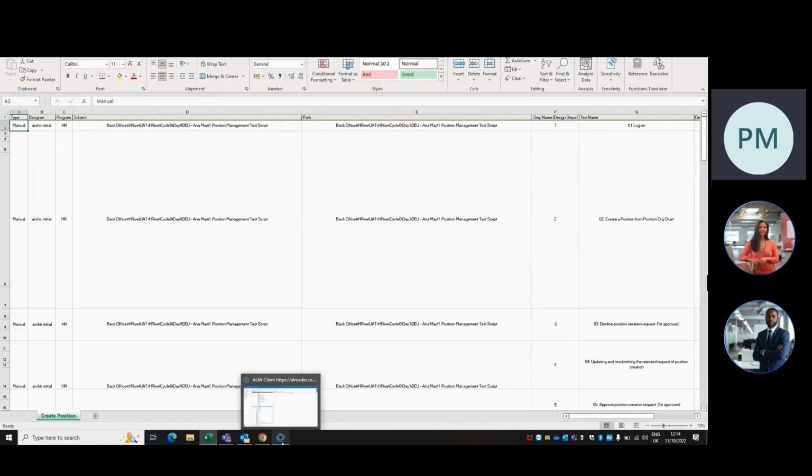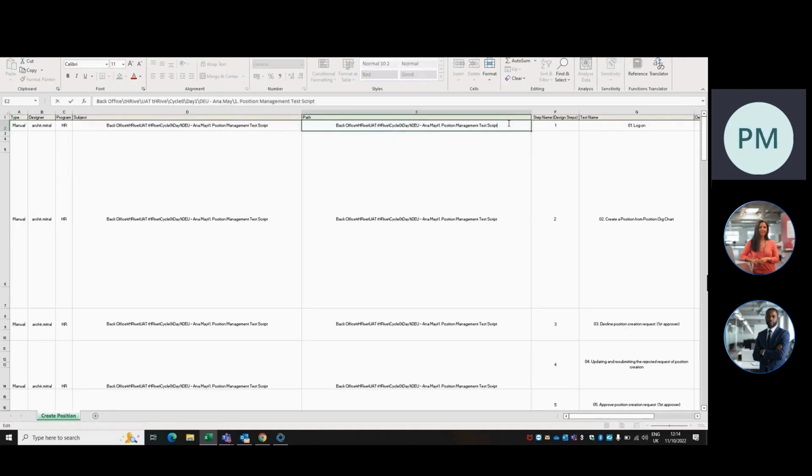But as I just said, the exporting is not a major part, the formatting is a major part. The exporting is absolutely easy because the way I have formatted it, the headings will be auto mapped by the ALM itself. So all we need to do is make sure we have a proper format in place: all these fields, type, designer, program, the subject, and path. Path is where we want to load this particular test case. So as you give the path, that is where it loads.